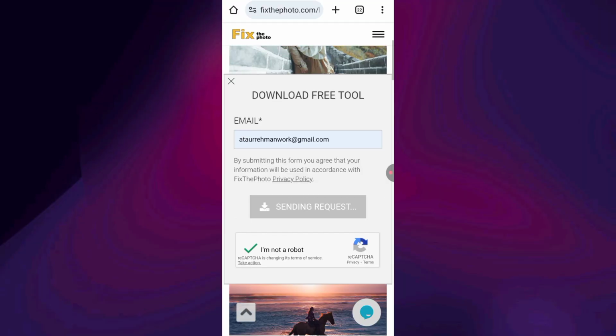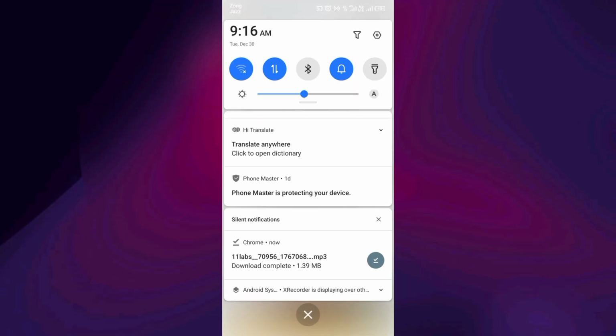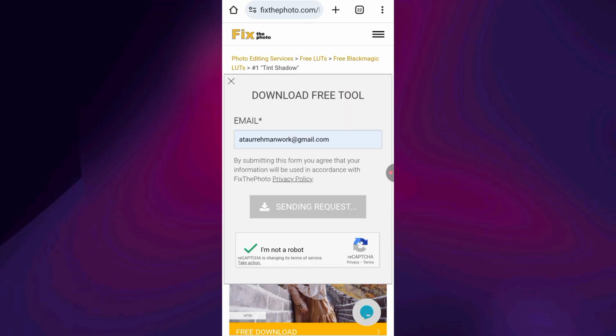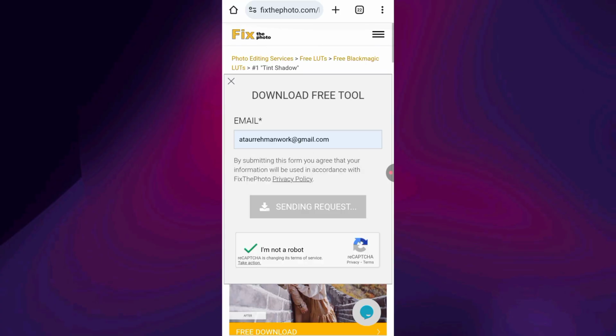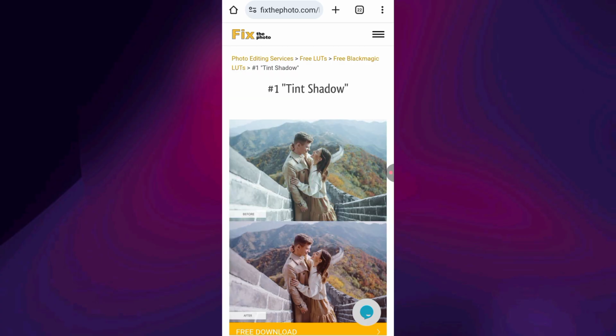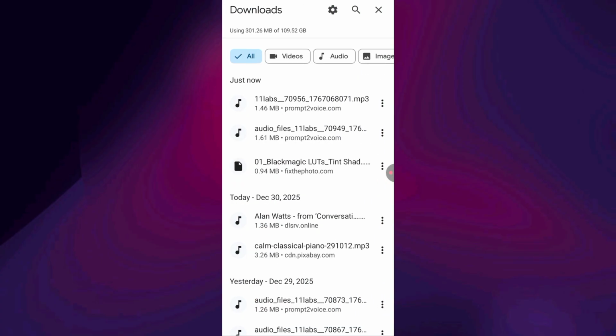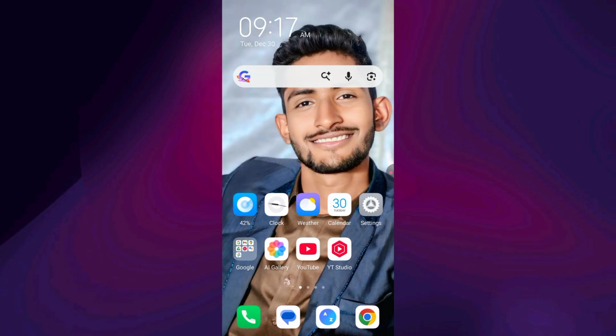Step 2. Locate the Blackmagic folder. Open your preferred file manager app like Google Files or Samsung My Files. Navigate to your internal storage, then find the Documents folder. Inside Documents, you should see a folder named Blackmagic Camera. This is the app's dedicated home for your media and settings.